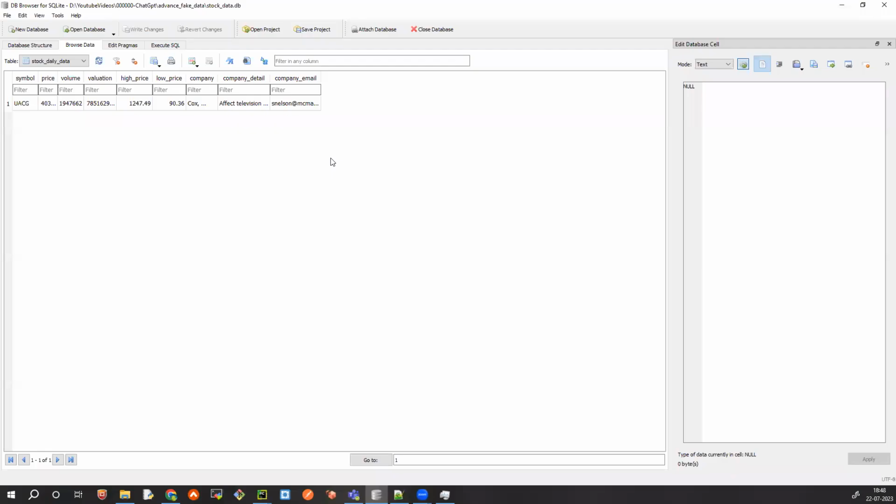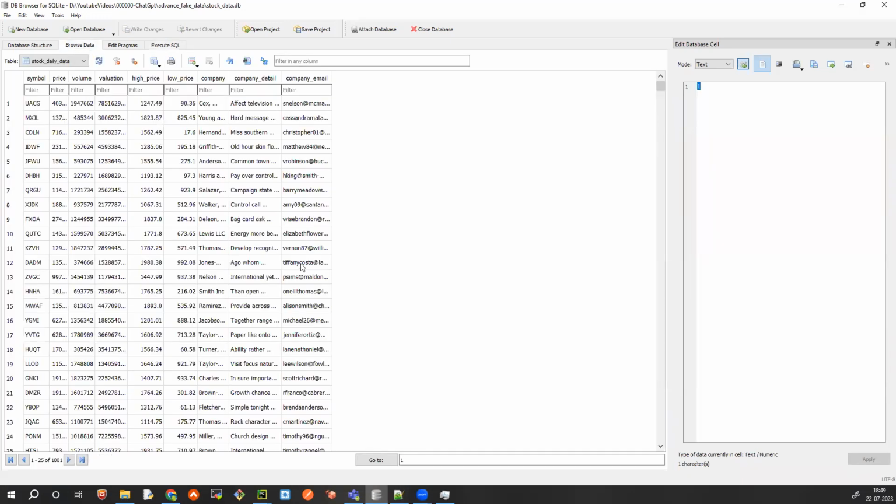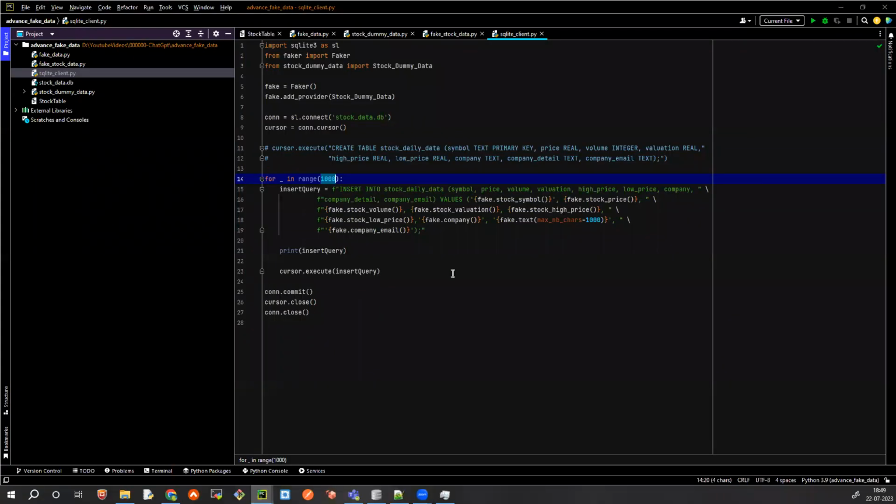So if I just go to the database browser and again try to browse the records, execute, okay, select count star from stock daily. Let's see. So we have 1,001 records, right? See how easy it is, right? We faced some issue, but we fixed all of them. And now it's completely up to your imagination what precisely you want to do.